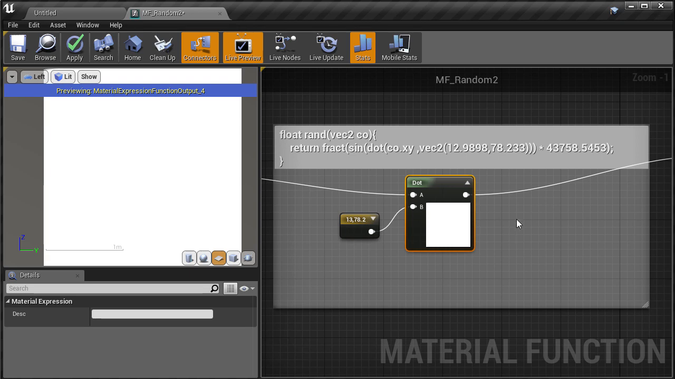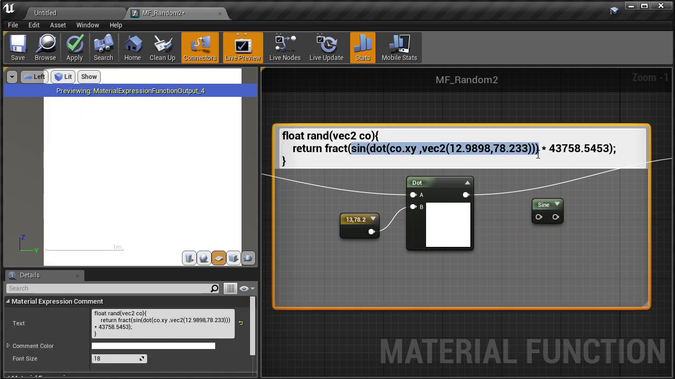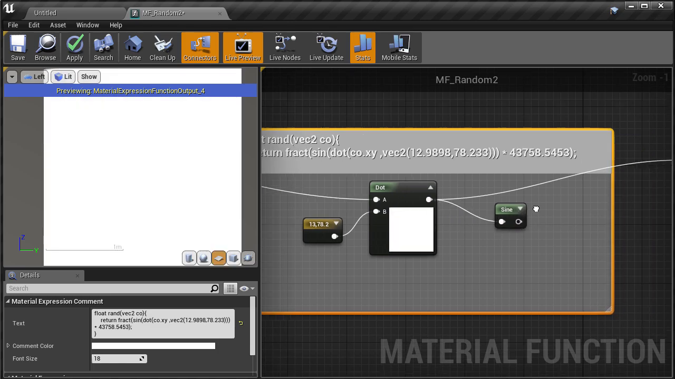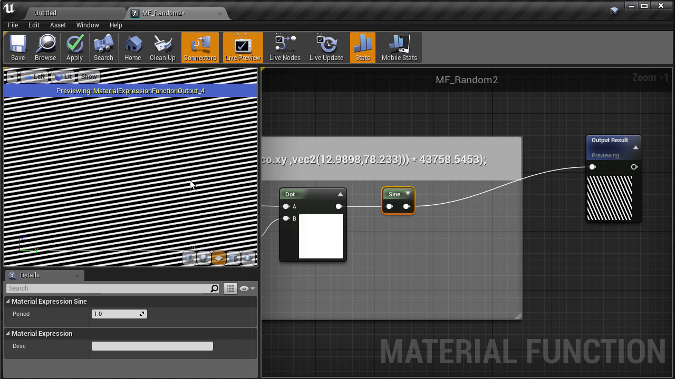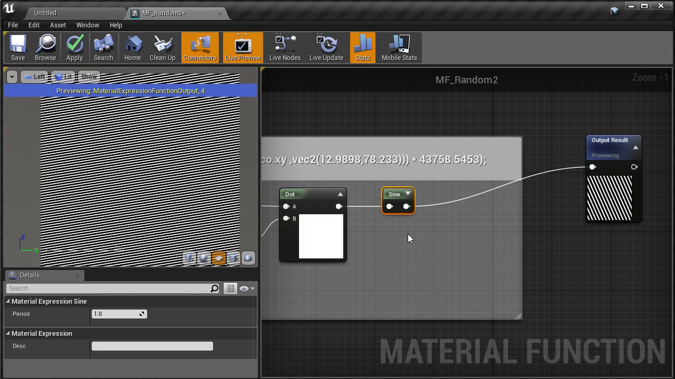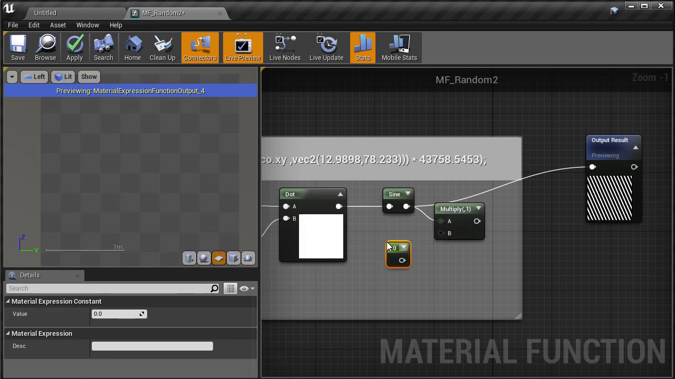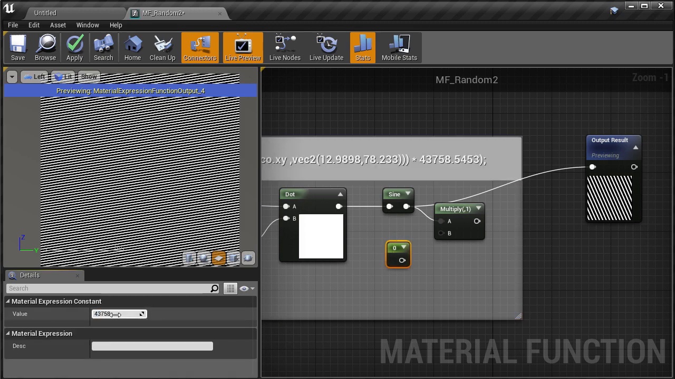Next we need to plug this into the sine function to get the oscillating sine wave in the direction of the constant vector. So plug the dot product result into the sine node input plug, and we can see that the result is indeed the sine wave we were expecting. The next step is that we need to multiply by this huge number. So create a multiply node, connect up the sine output to it, then create a constant node, set the constant to the value from the function, and plug it directly into the multiplier.